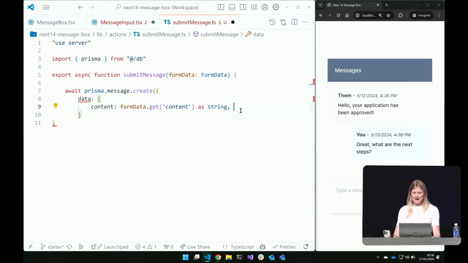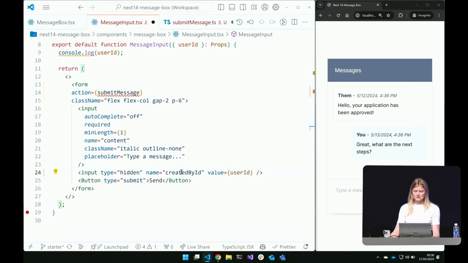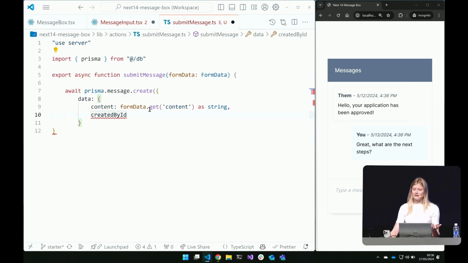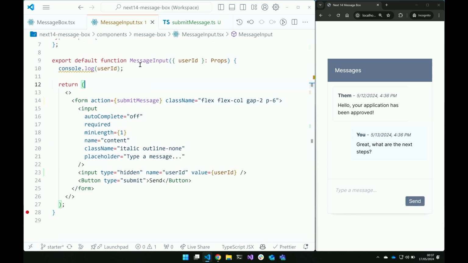And then we need to pass a createdById here to know who has created the message. So I need to pass additional arguments to my server action here. And there's a couple ways you can do this. You could do a .bind on a function to pass initial arguments to a function. Or you can use a hidden input field. So I'm going to do that here. And I'm just going to call it userId. And now I will have this inside my form data object. So I'm just going to close this off and save and import my submitMessage server action.